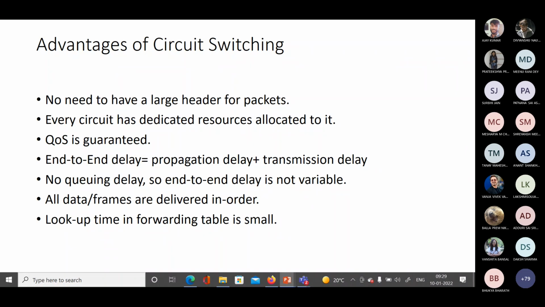Here, whenever I'm saying packet sizes and all that, circuit switching does not divide the data into packets. I'm just referring to the data as a packet here.